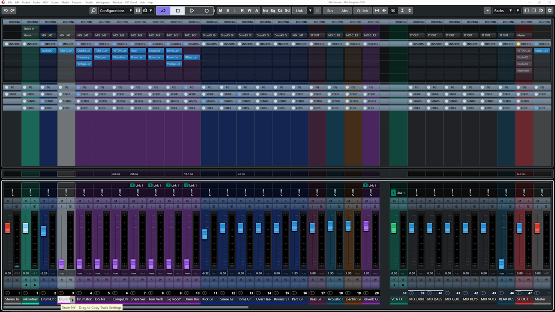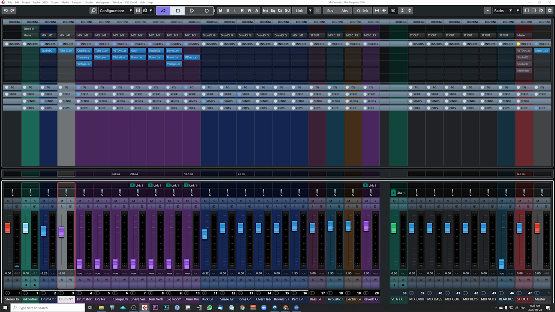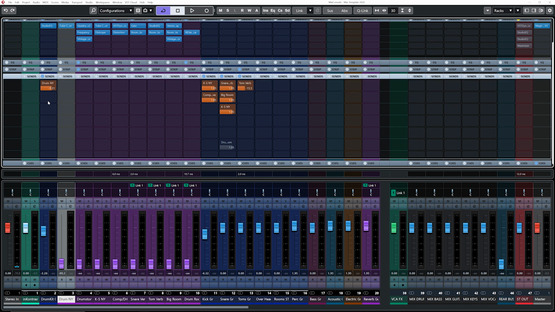Okay, then if we go to the first effects channel right here, I have the Drum New York, which is a parallel compressor channel. So basically, I'm going to send the entire drum bus to this channel and blend that with the dry signal. So I'm not going to put any compressor on my main drum bus. I'm just going to use the compressor in parallel, okay?